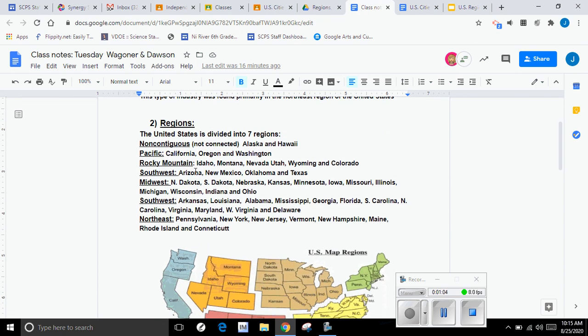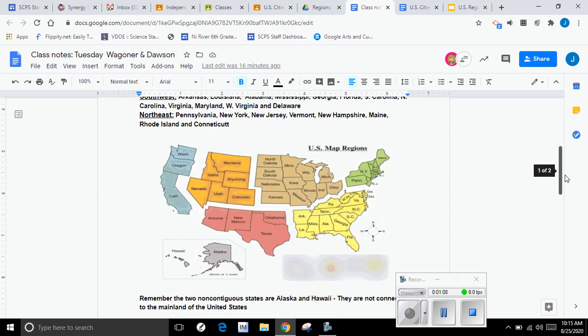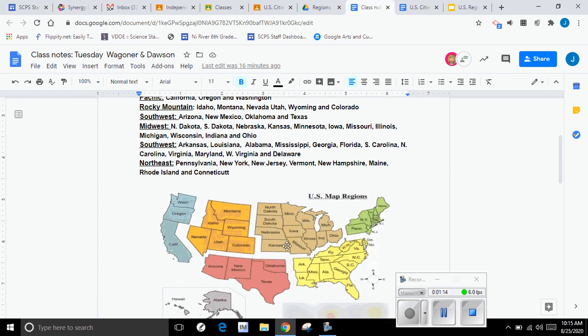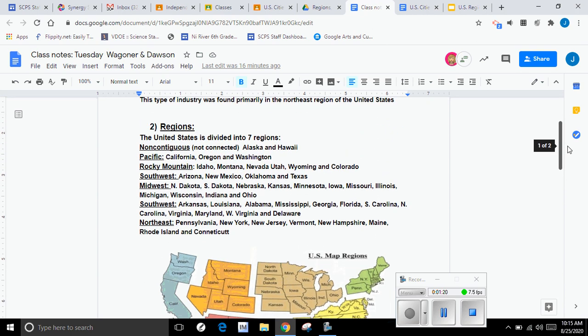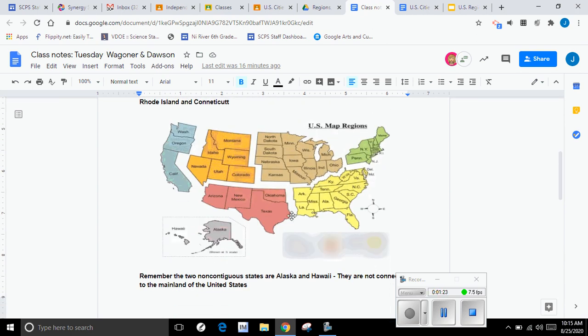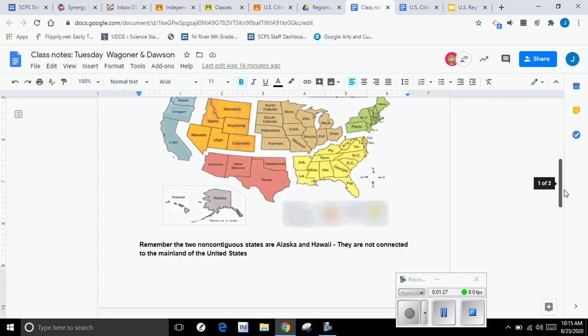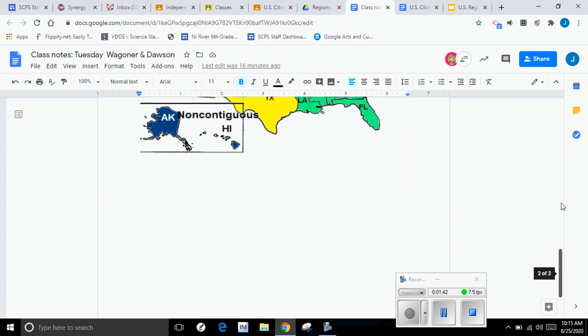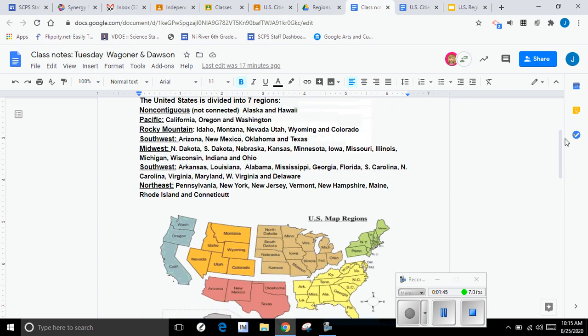And then we're going to be talking a lot about regions. You heard a little bit about regions today in class. That was kind of an introduction to it. We're going to keep going over it. If you remember from yesterday's class, we talked a little bit about direction and the compass rose. So we're going to go over the 7 regions, and you can see the map has them all by state. Then I just put another map down below that just has the state abbreviations. Just remember, Alaska and Hawaii, those 2 states are called non-contiguous because they're not connected to the rest of the United States. On this paper, they don't actually have to do anything, just review it. This is a reference material, so you don't have to do anything with this.